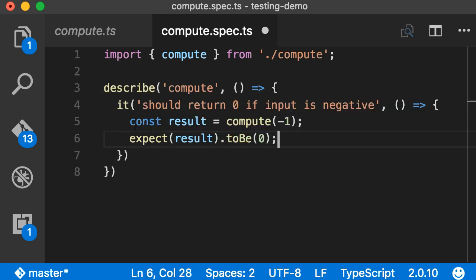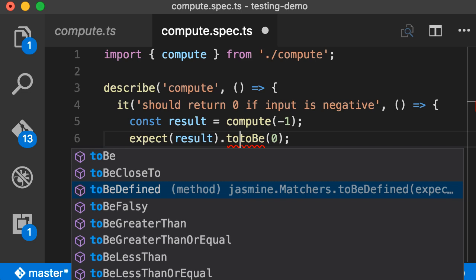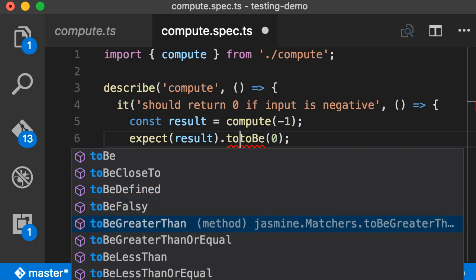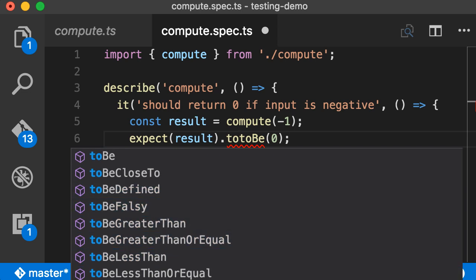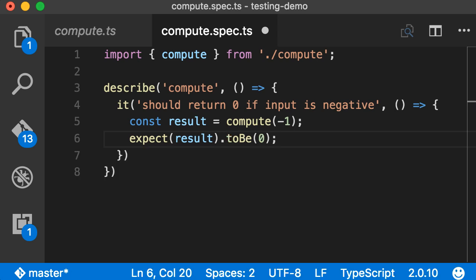This is the API that comes with Jasmine. Now we have a bunch of other methods here. Let me show you. So we have toBeDefined, toBeFalsy, toBeGreaterThan, toBeLessThan, and so on. So depending on what you're going to expect, you can call one of these methods. You're going to see more examples throughout this section. All right, now let's run this test. So save.